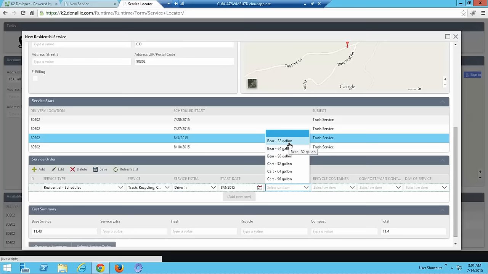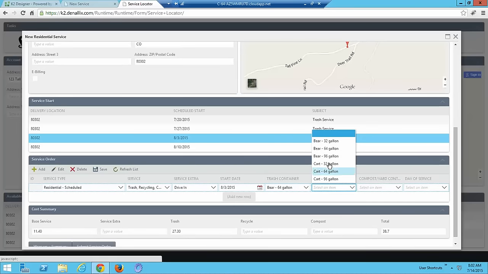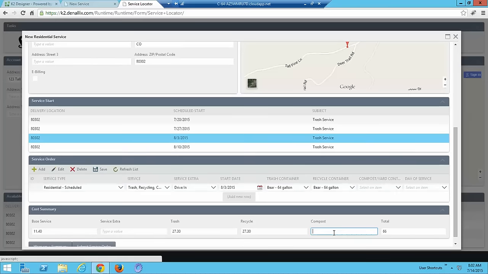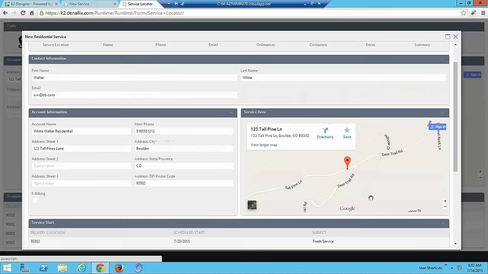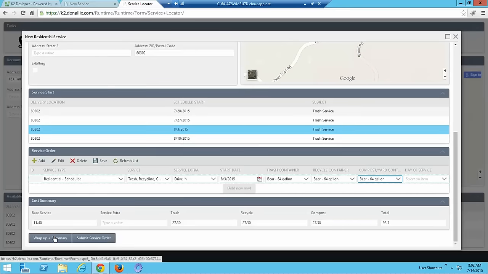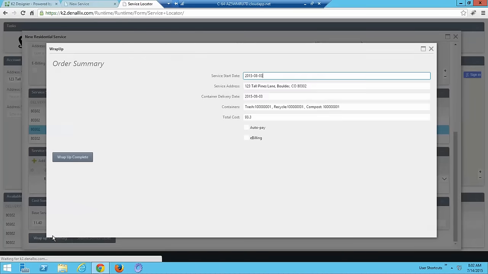So as I select a container or a service item, I'm actually going to update the cost summary down below. So you can see if I change this, it goes from $14 up to $27. And as I come through and enter this information, it's actually doing a number of things for me. It's not only bringing the information down, but it's calculating a total. So I'm going through this process. It's adjusting all the pricing for me, and when I click on my wrap up, I can actually read through to the customer on the line.